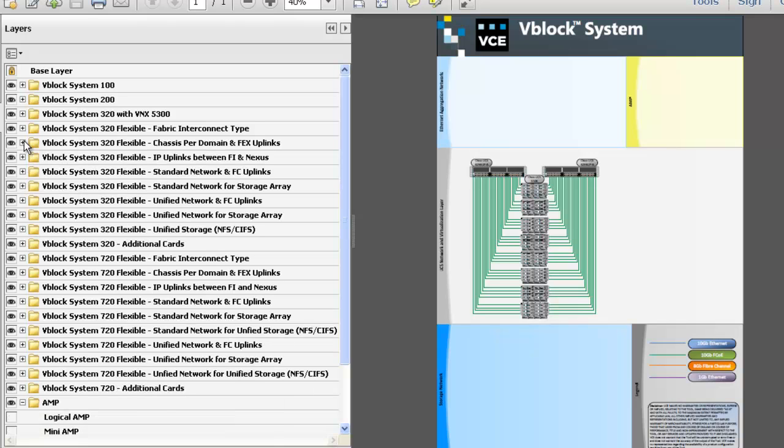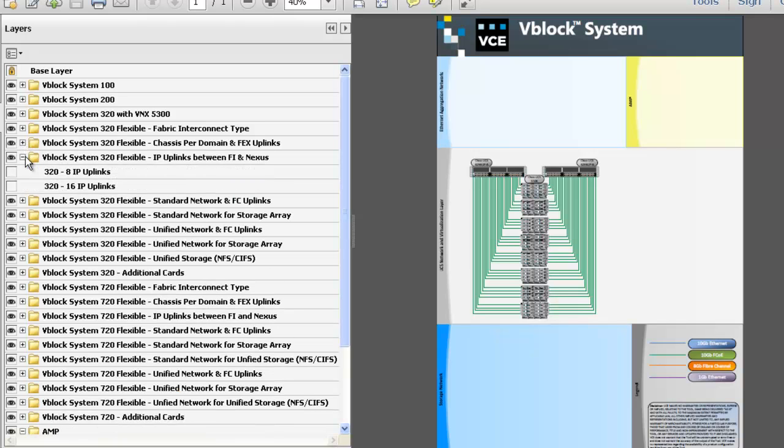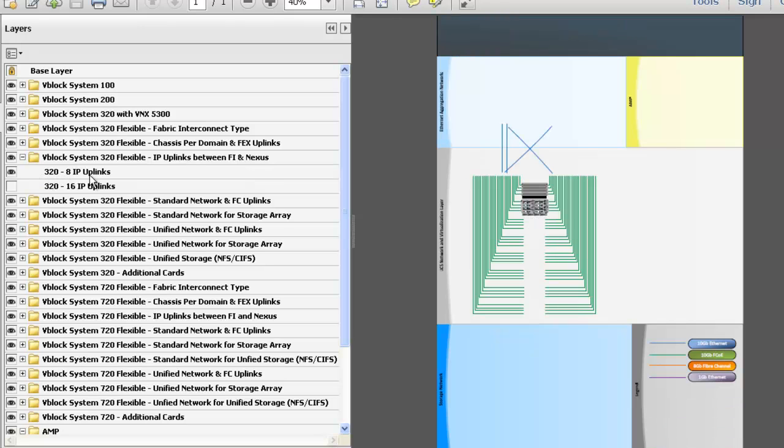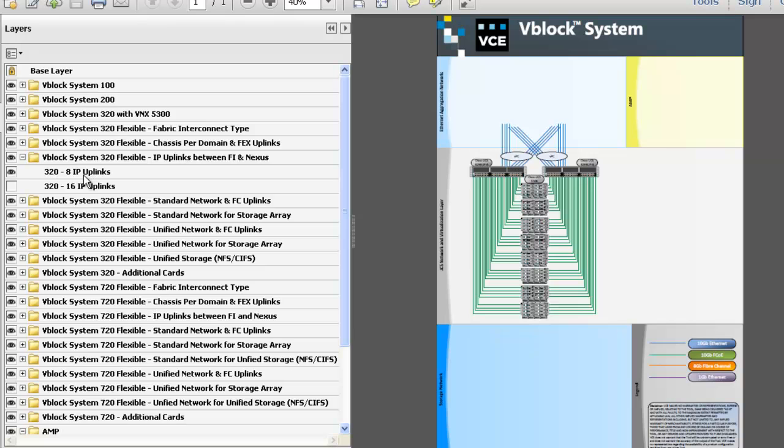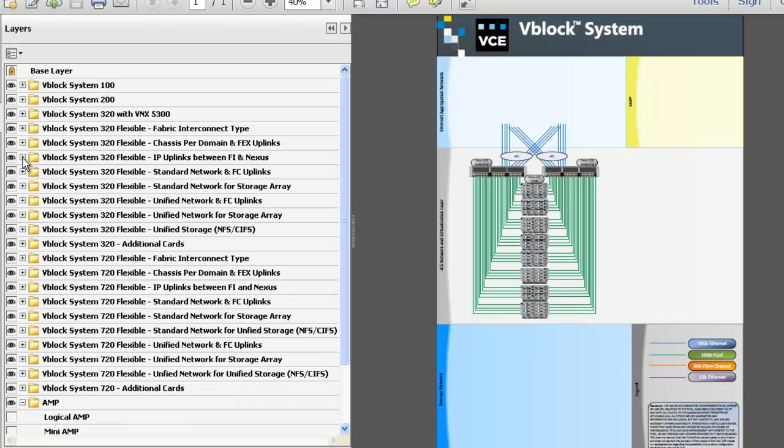Now that we have that per chassis domain, we can select our IP uplinks between our fabric interconnects and our Nexus switches. By default, we usually have 8 IP uplinks here. These 8 IP uplinks can also be expanded to 16, but that's really in a high compute scenario. Now we can choose, do we want a standard network or a unified network? This is really where we choose, do we want an MDS switch in here, or do we want to use the Nexus 5500s to do the Fibre Channel zoning for us?